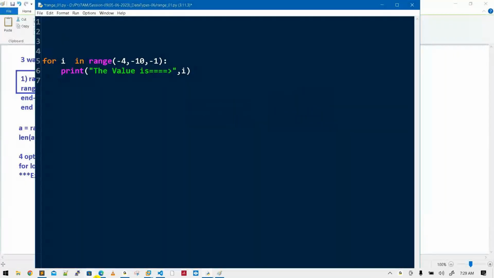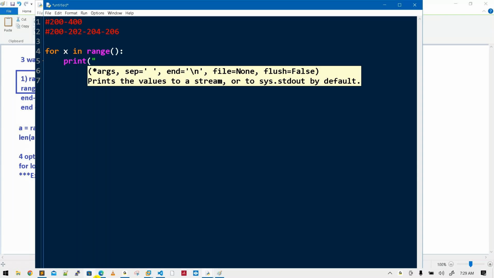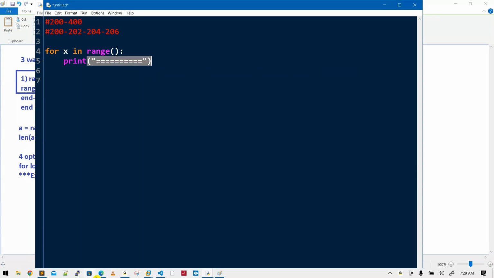Let's take one more program. I want to generate all even numbers. I want to print 200 to 400 numbers, I mean even numbers: 202, 204, 206. These numbers I want to print. Now tell me, is there any doubt in this area? The for loop is very clear. Yes, sir. So every iteration I am printing 3 values, 3 statements.